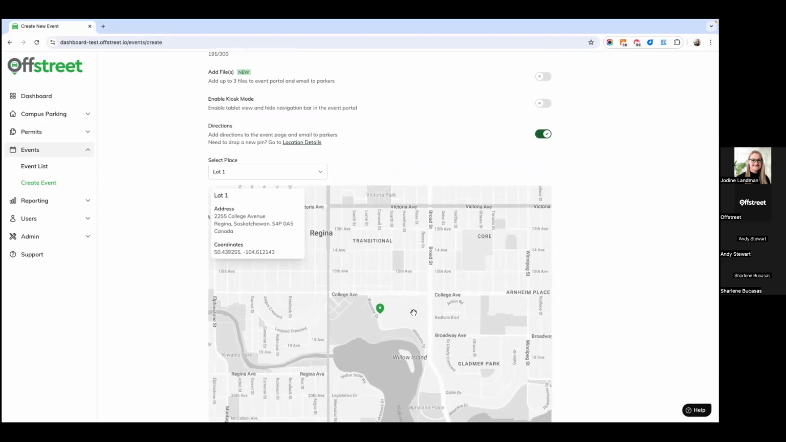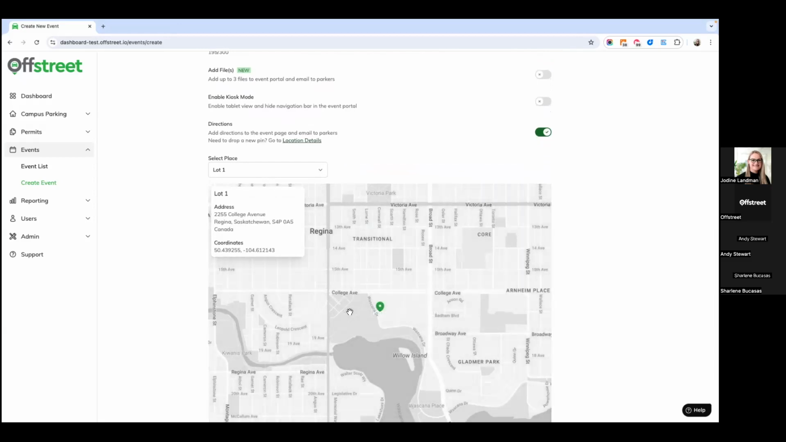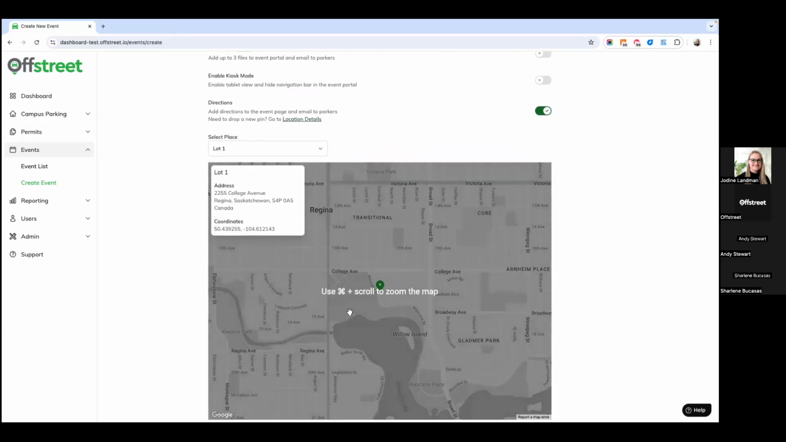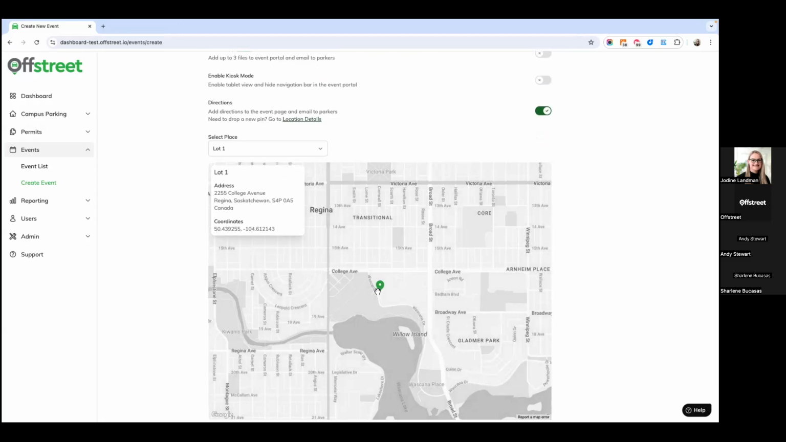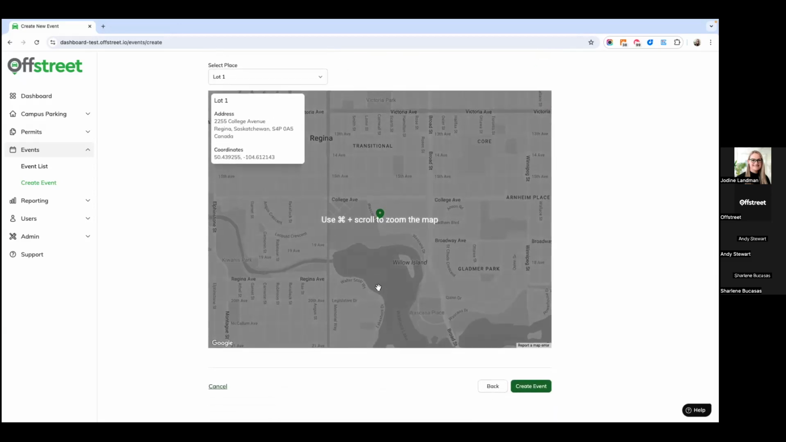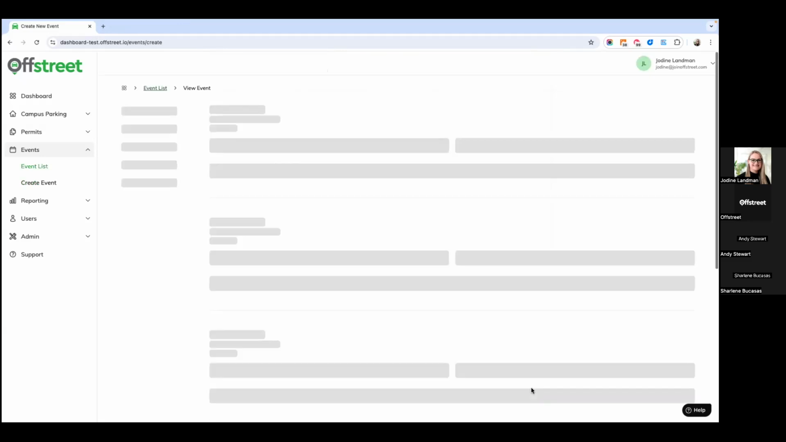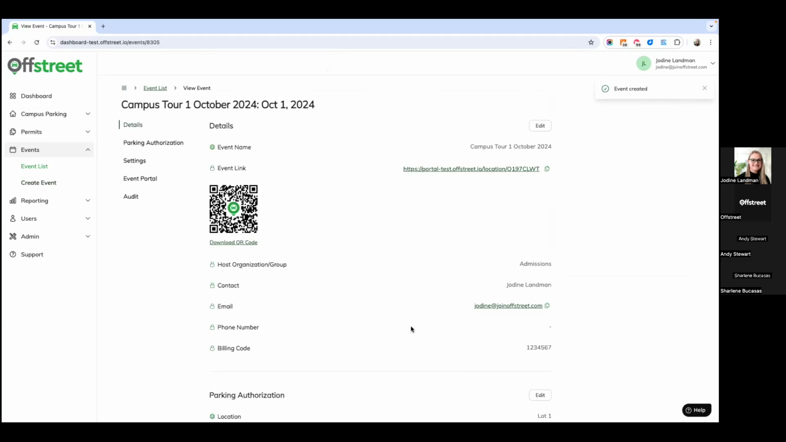And we will also enable the directions. So the directions for this location have already been set up. This actually is where our office is. I forgot to change this to UCR's address, so I do apologize for that. This is where our office is. So if everyone of you wants to come to the Offstreet office for a UCR campus tour, please feel free to do that. I'm then going to click on create event.